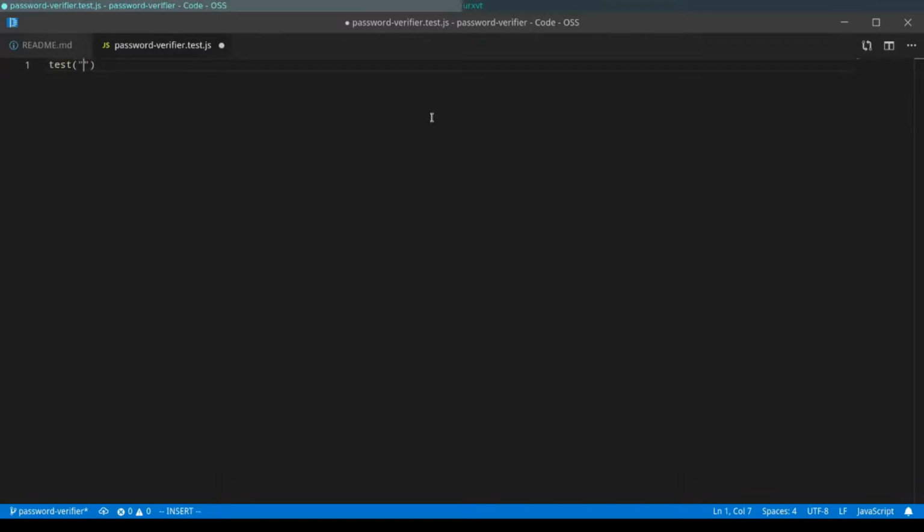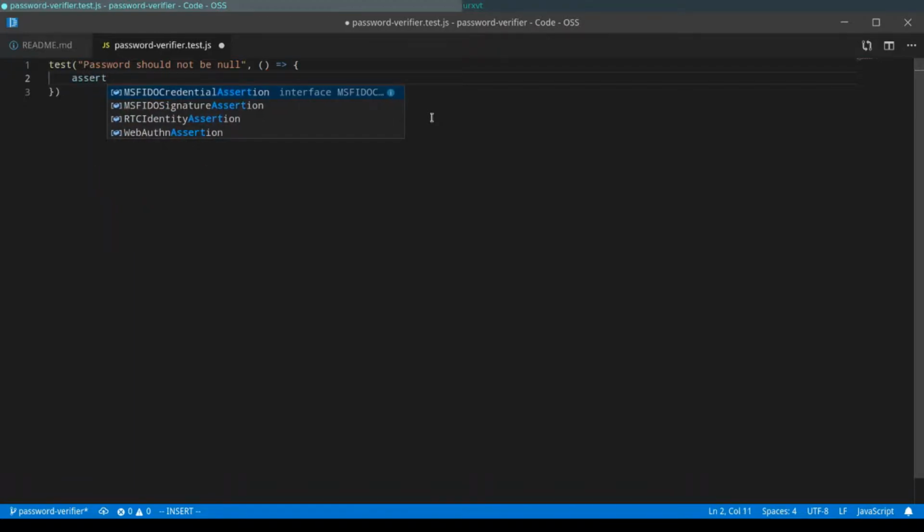So test password should not be null, and we're gonna open here a new function to write our test, and we can start it fairly easy.